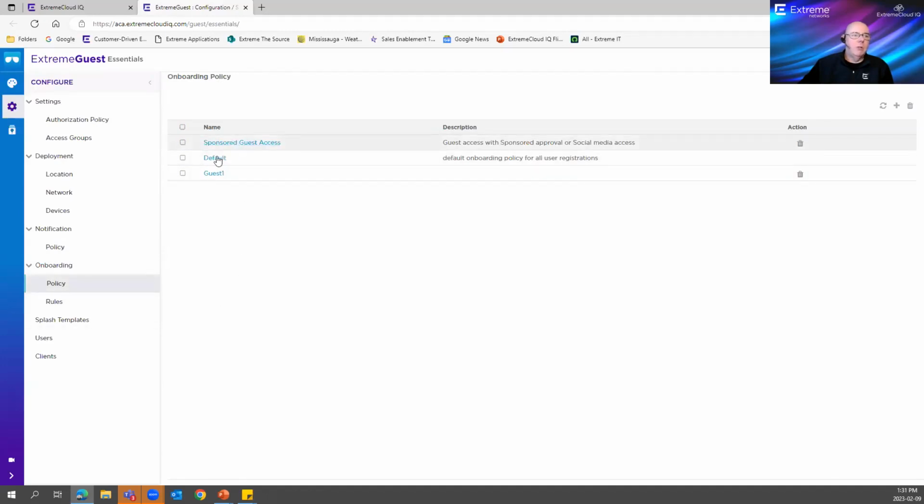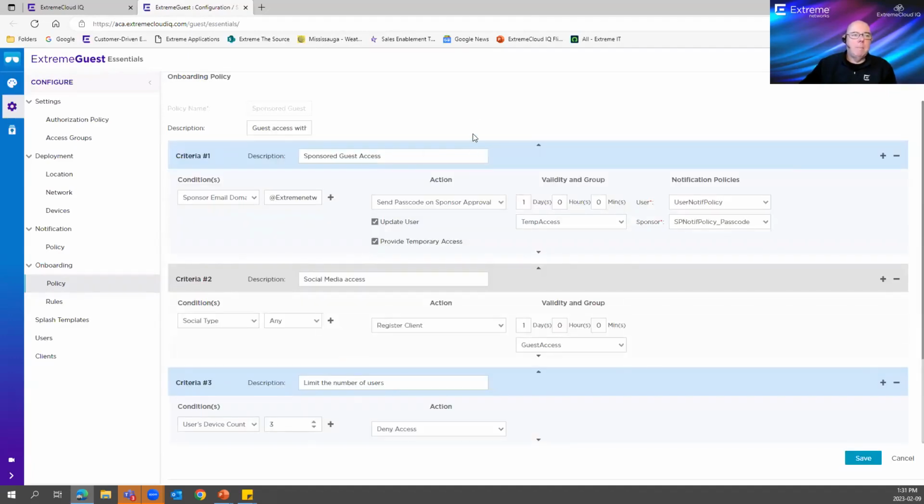There are a couple of default ones. There's a default one, and I think this is one I built before. This is one I'm going to look at today. And remember, with these, you've seen these sections before. You can build multiple criteria, okay? And notice here I have 3 different criteria, all on the same web portal.